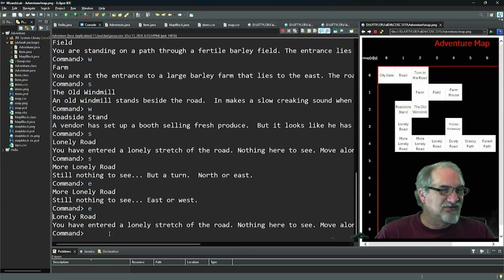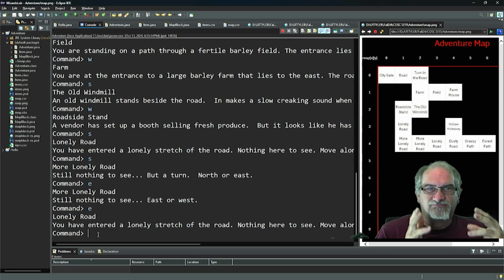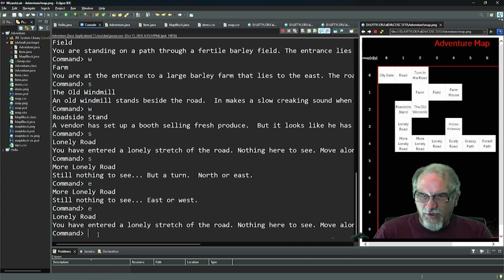You can tell I was getting kind of bored when I wrote this one. At that point, I just got to write something. I wasn't in a creative mood at that moment. Just more of the same. Okay, make blocks, make blocks. We can make it more interesting later if we want. Okay, only stretch of road, nothing here to see. Move along. Alright, so I can go to the east.